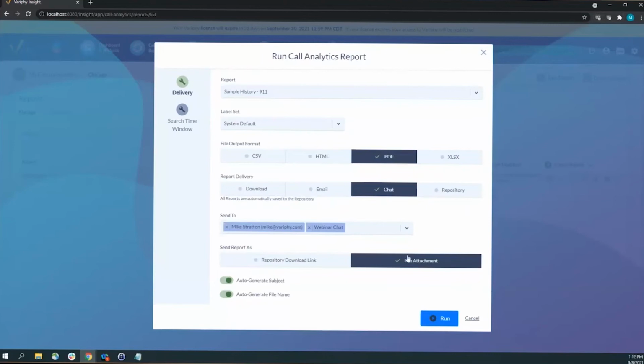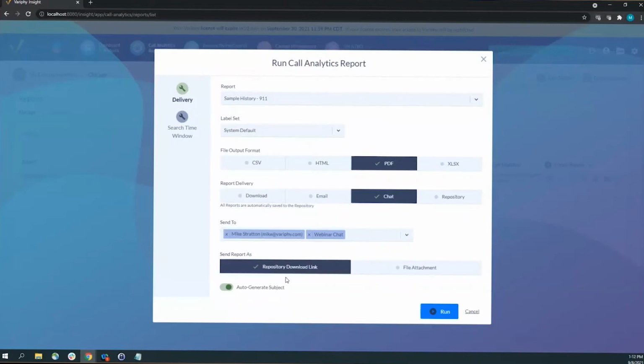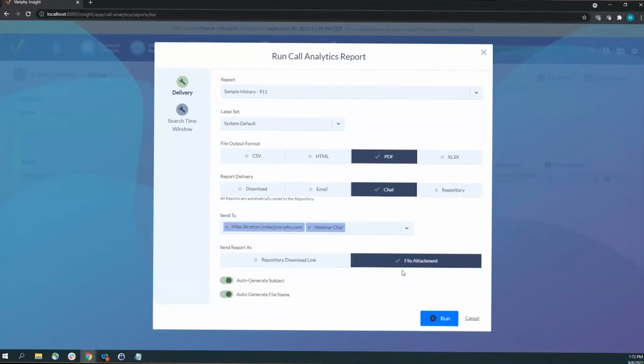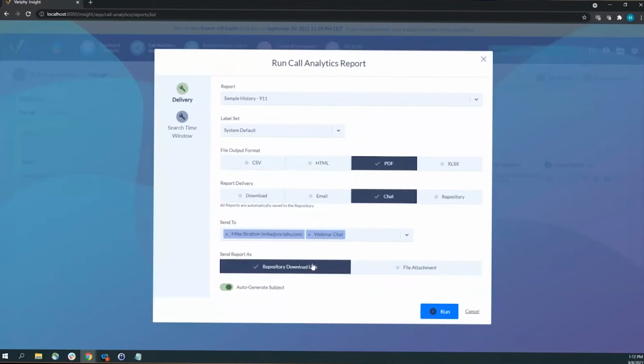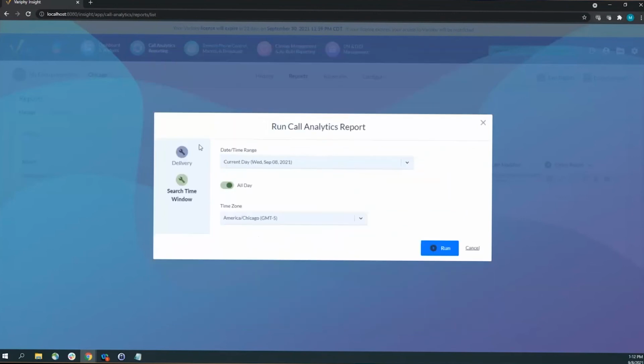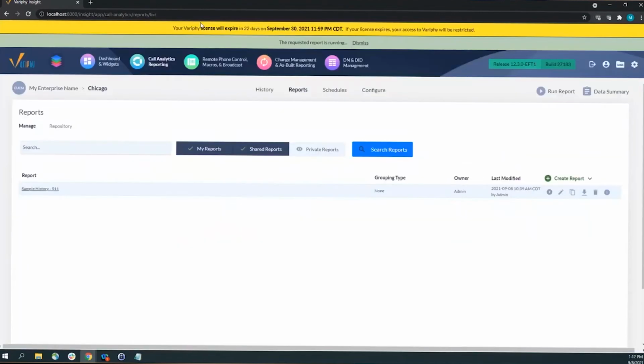As far as the chat, it can also be sent as a link. So if you don't want to send it as an attachment, if you want to make use of the repository where the file is stored locally on the server, instead of sending a file attachment through the chat, it should just send a link. So let me go ahead and run that.